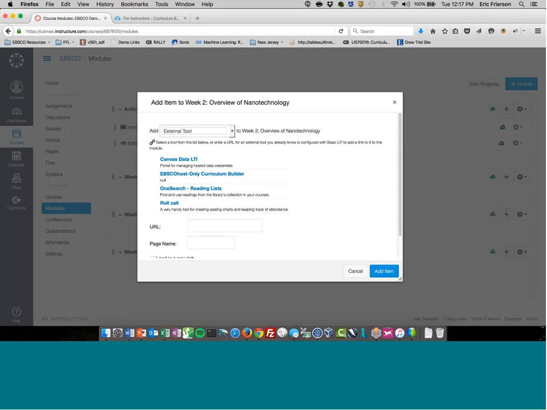Now, Curriculum Builder is installed as an external tool, all right? And here, whenever I select external tool, it gives me the list of options that I have for external tools. And Curriculum Builder isn't the only one. Teachers may be using things like VoiceThread, or Macmillan Harcourt actually has an LTI tool. Films on Demand has an LTI tool. So this may not be their first LTI tool.